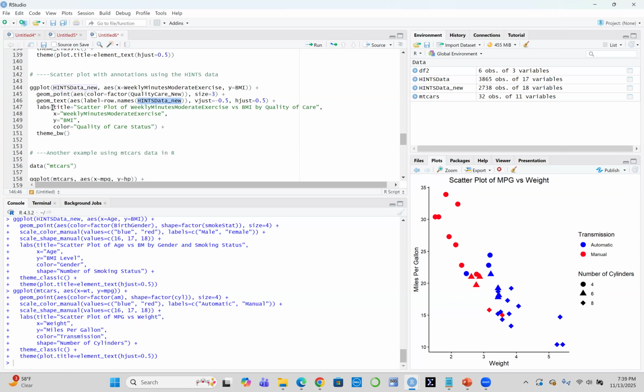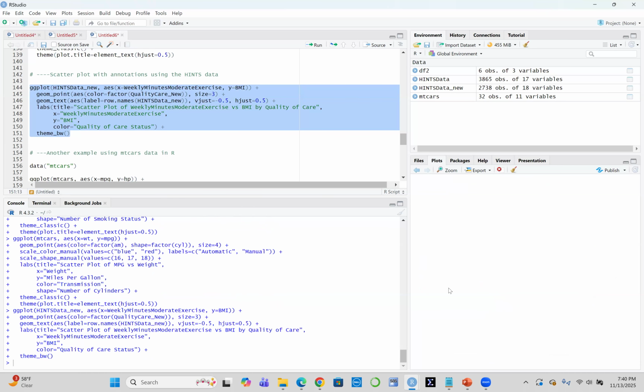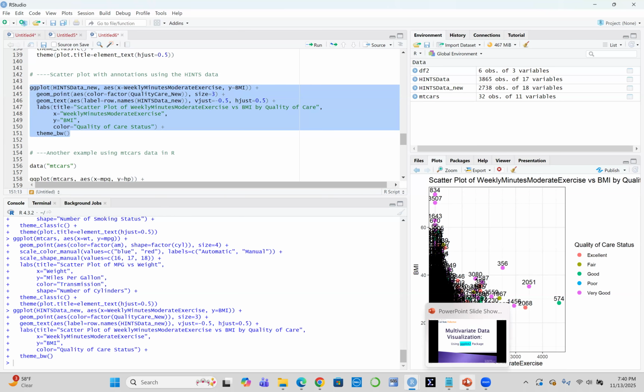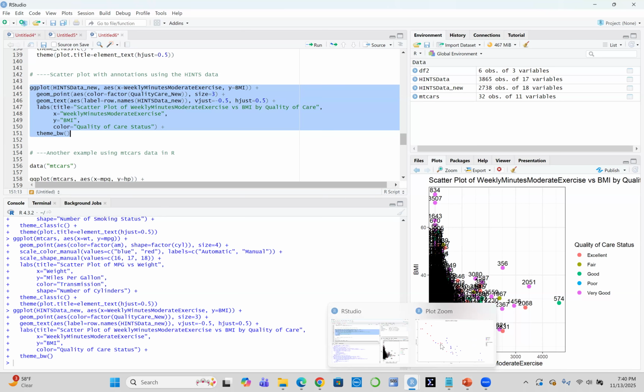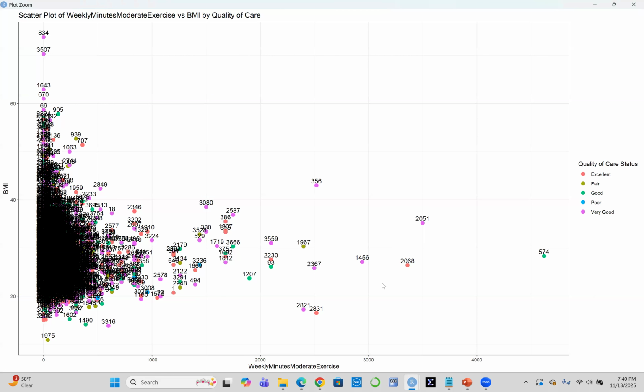And then we have the labs, again allowing us to set the title, the Y label, the X label, and then the color we are looking at, which is the quality of care status, and then we have the theme. Okay, so let's run this line of the code. There's also a different visualization we can have.